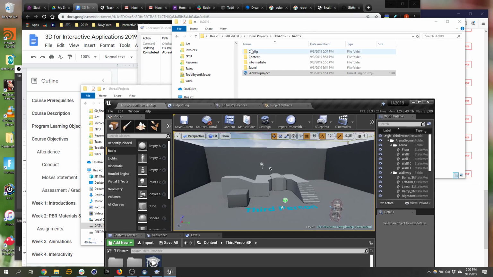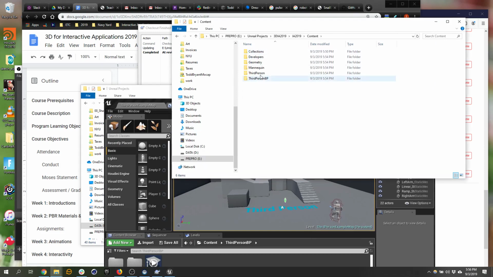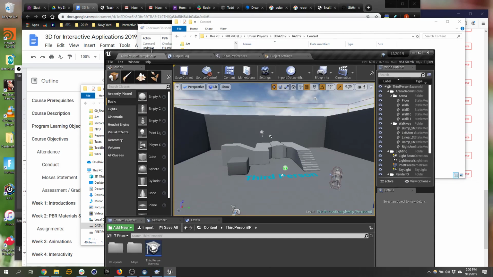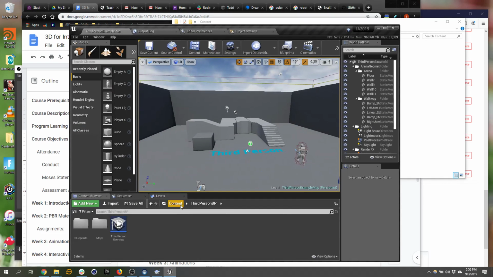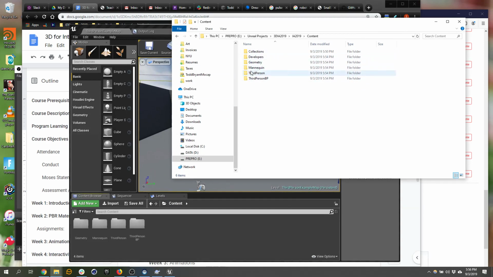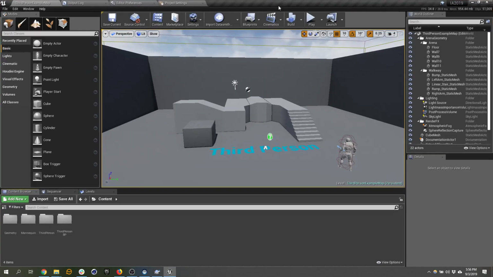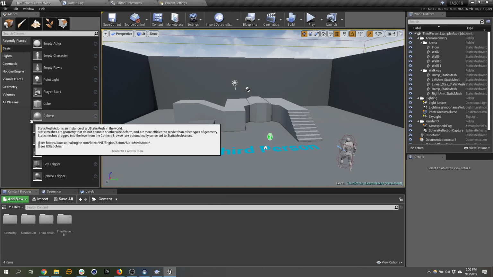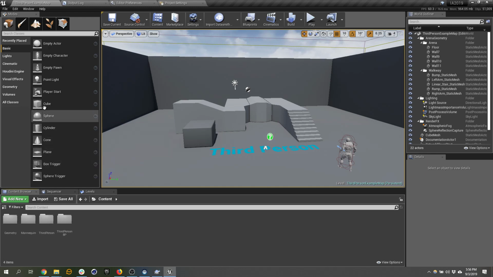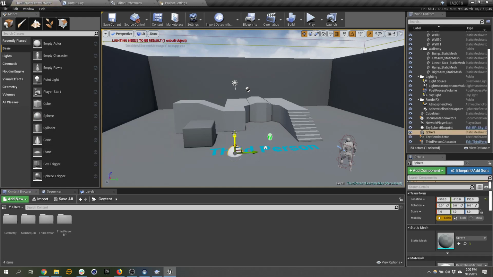So to kind of prove a point, the content right here has these folders for third person and my geometry and all that kind of stuff. And just to prove a point, those same folders are here, mirrored back to back. Okay? So everything that's a folder here correlates to the folders on my hard drive, just so you know. And then here is a full interface of the Unreal Engine.